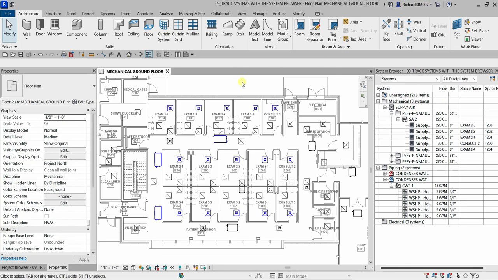All right, so that's it for this simple exercise. This is part of your Revit for mechanical certification exam. So better to explore your system browser.